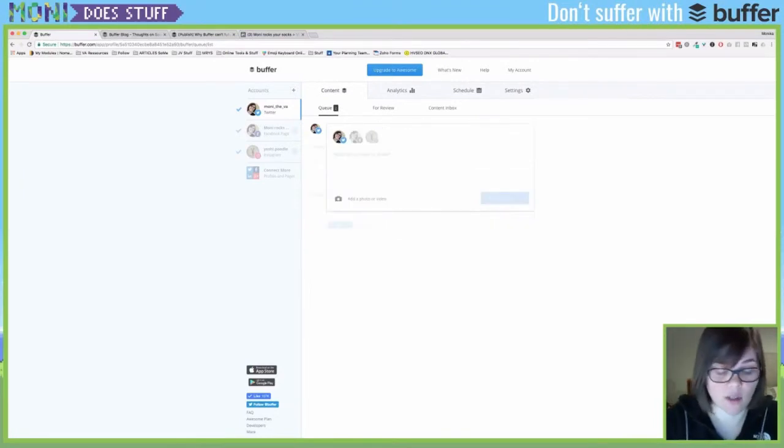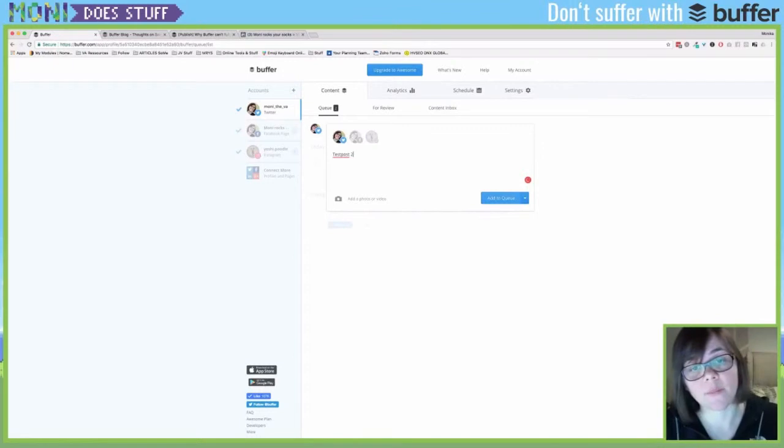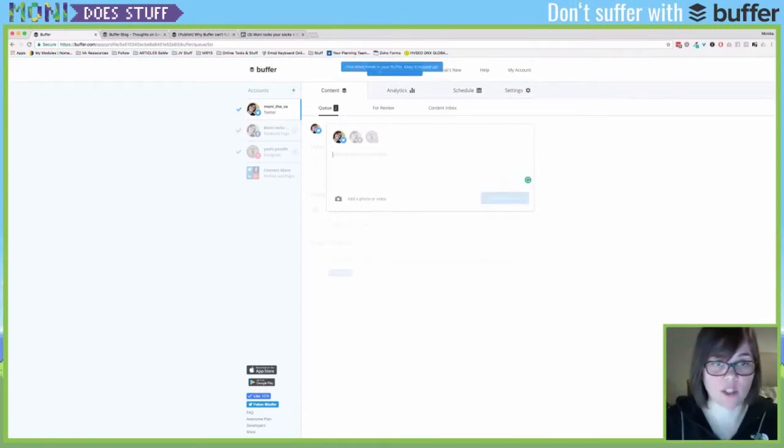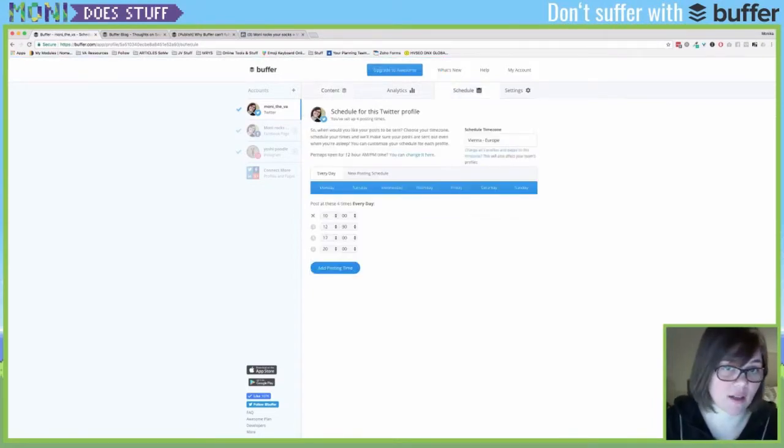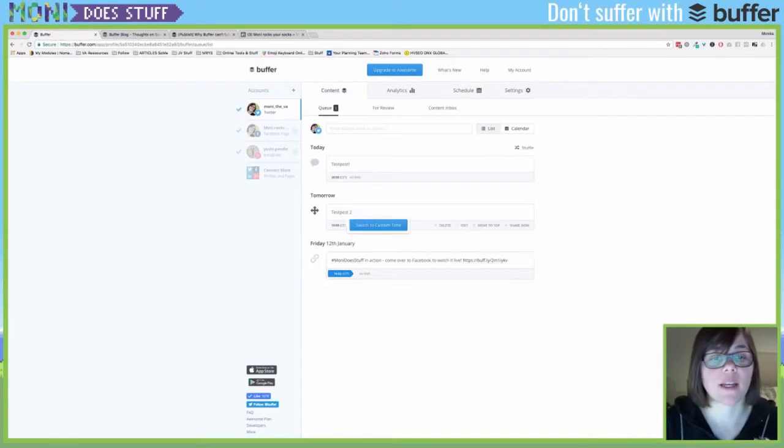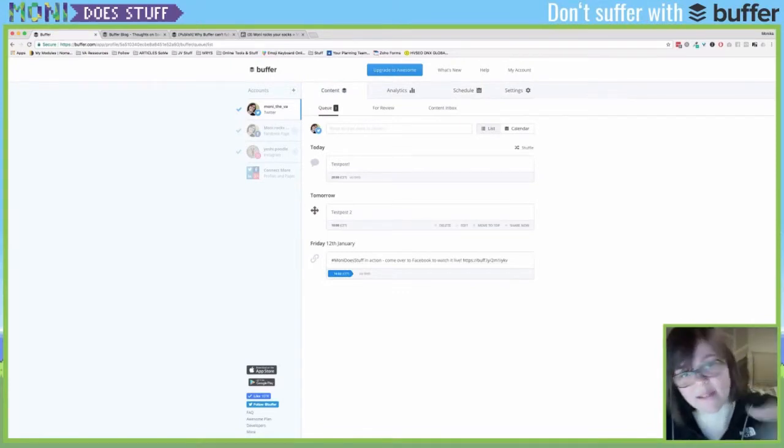When I do another post, test post 2, and add it to queue again, it will look for the next free spot in my queue, which is tomorrow at 10 my time. As you can see, we chose 10 a.m. my time, and that's when it will add the next posting to this queue.